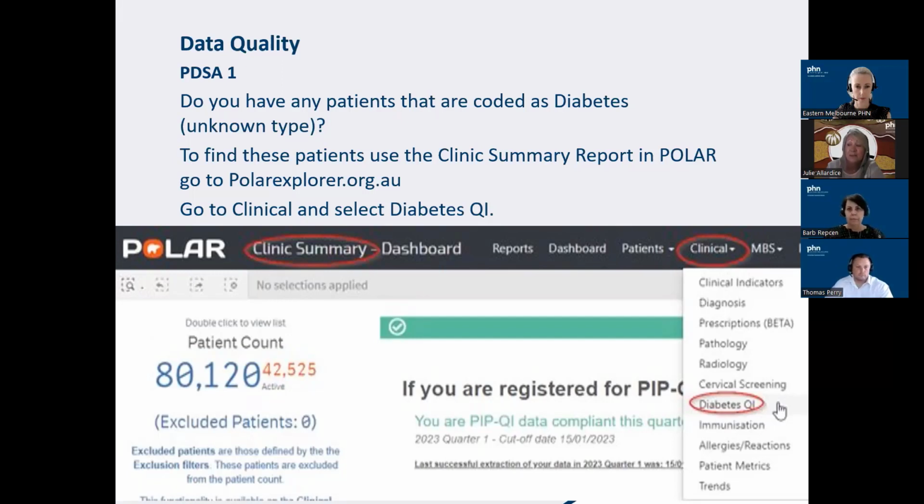To find out if your practice has any patients that are coded as having diabetes mellitus unknown, open the POLAR clinic summary report, select clinical from the black ribbon, and then diabetes QI from the filter. No, you don't need to make notes. You will get a walkthrough about these steps, which will be provided in the PDSA 1.